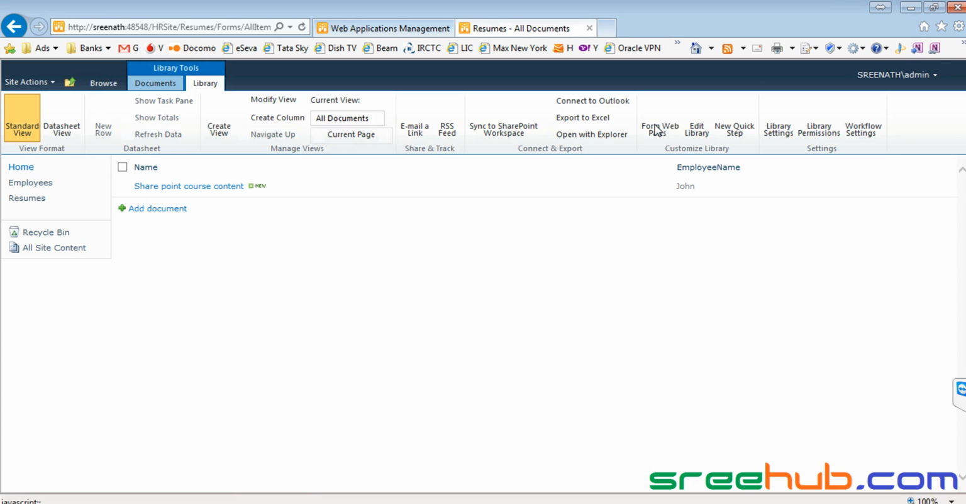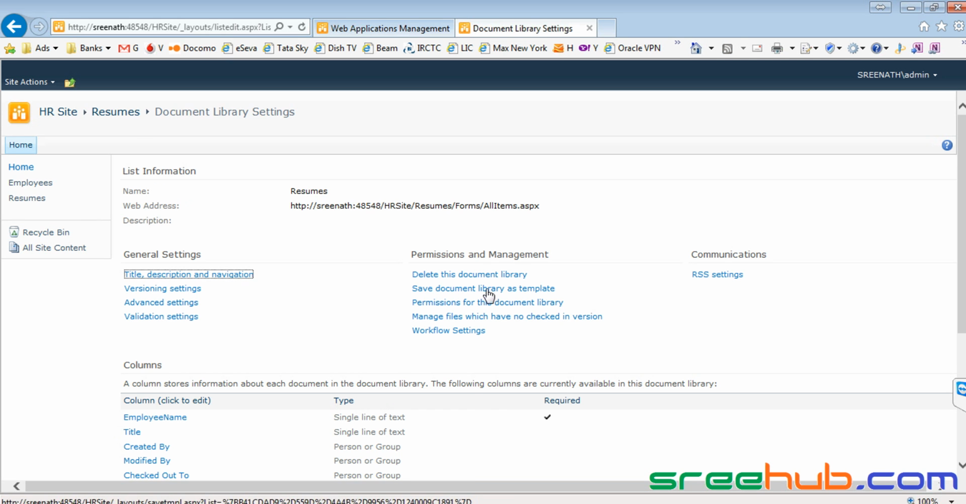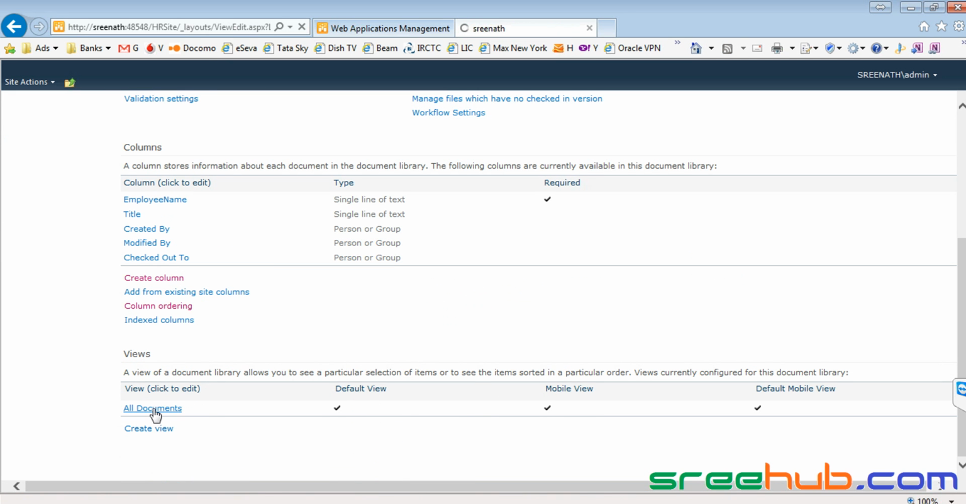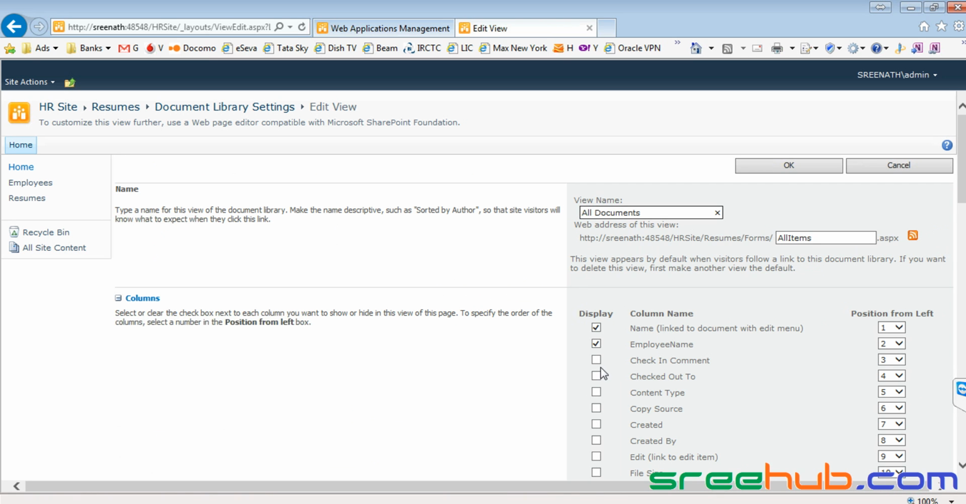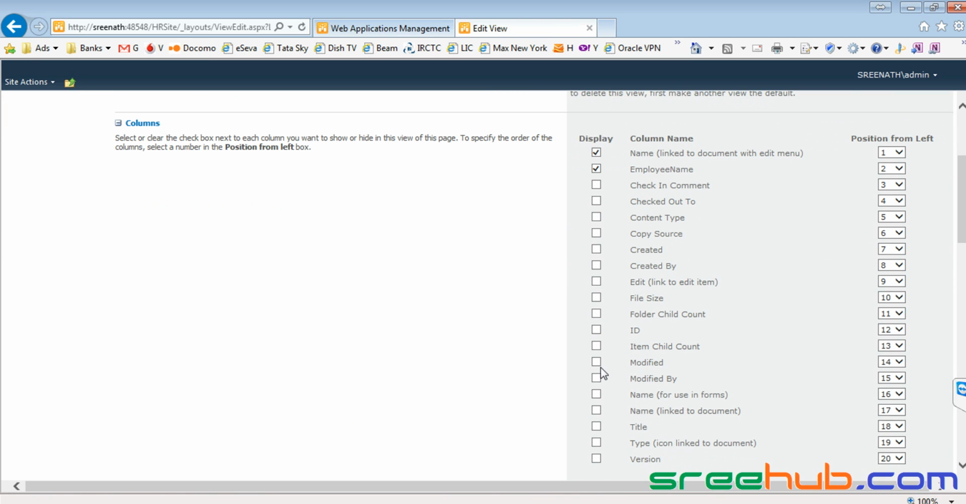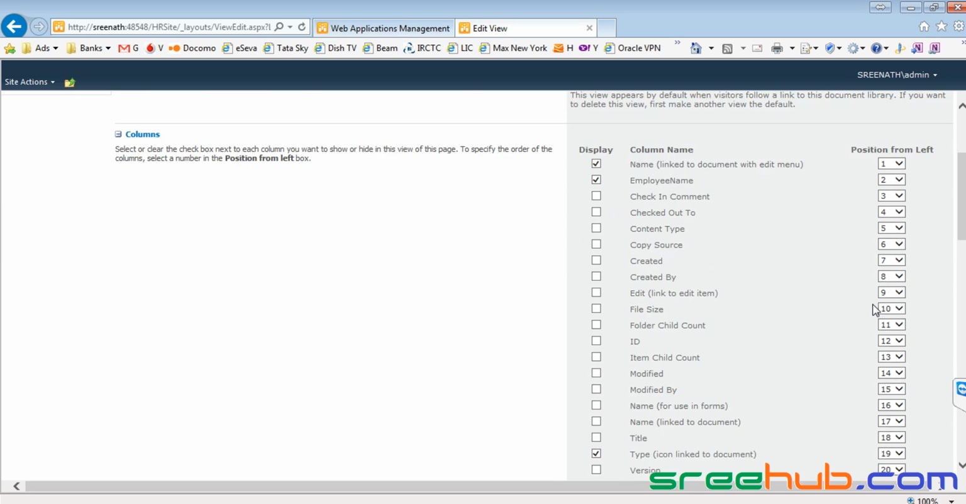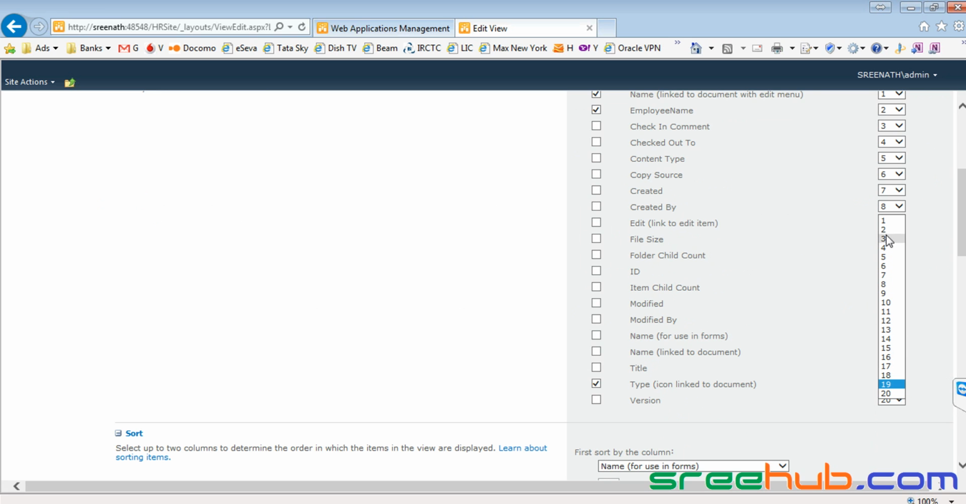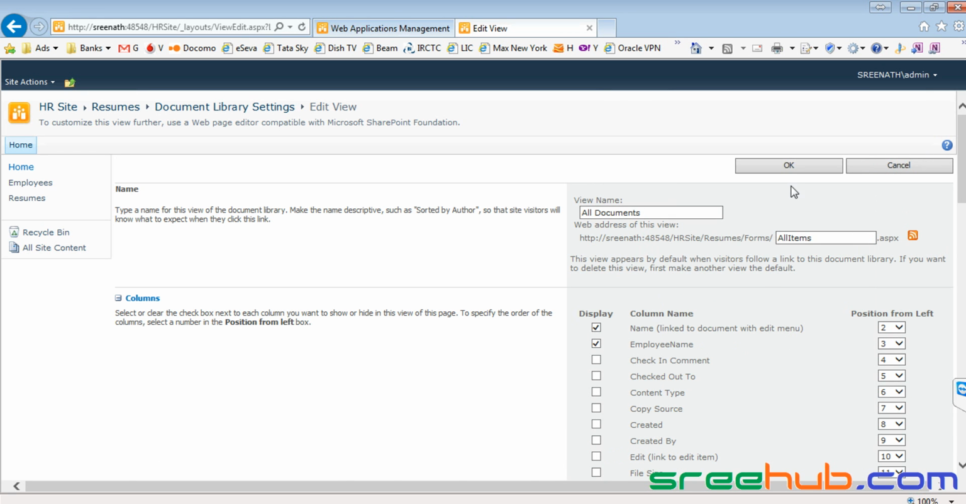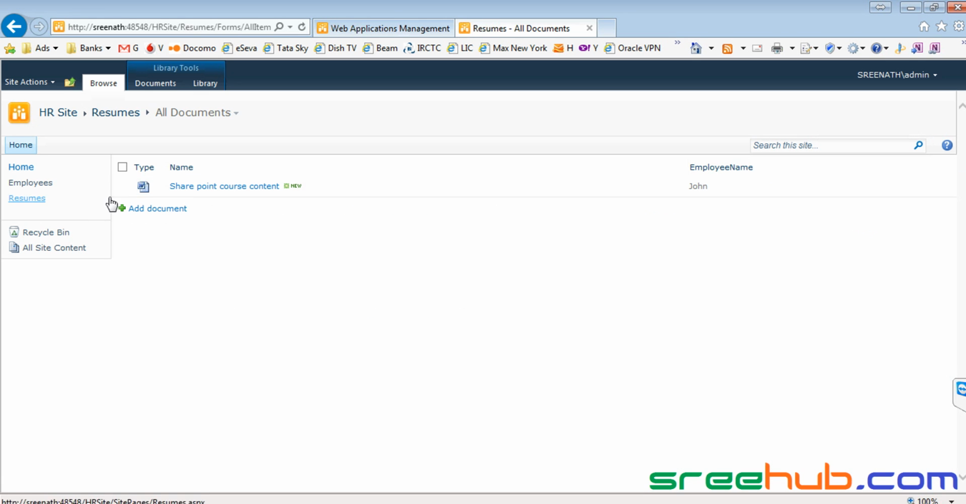Again, let me just change something else. Go back to library settings, and here we have something called all documents. Let me check name. What is type? It is again nothing but your type of icon. Let me take it as serial number 1. Let me click on OK. Can you see here, I can see type, right? I can see name is the SharePoint document name, and I can see employee name. Am I right? So I can see everything being changed here, but it is not reflecting here anyways.